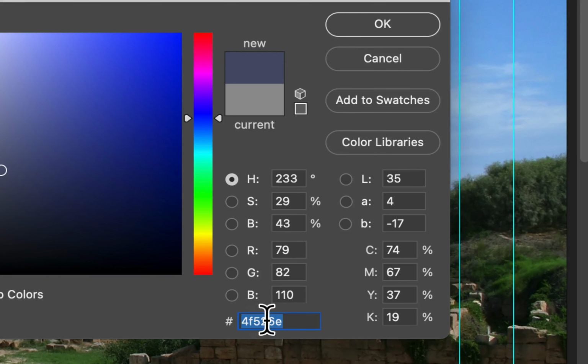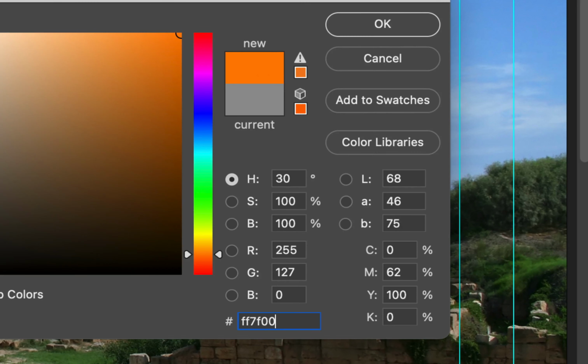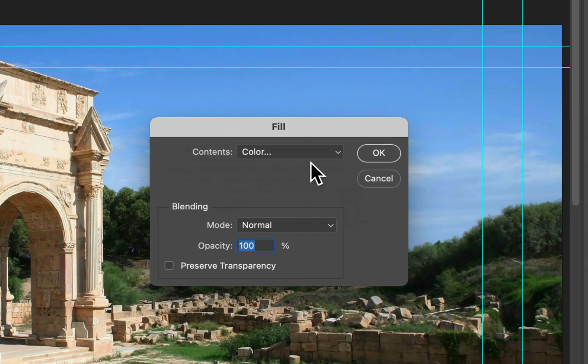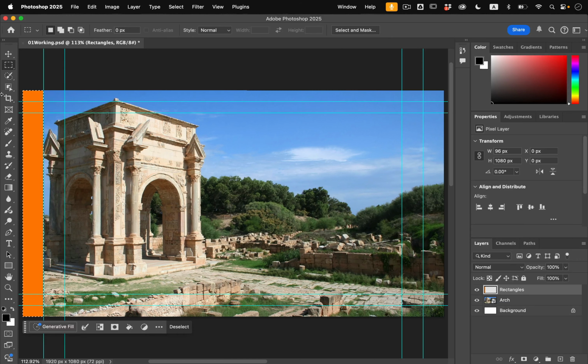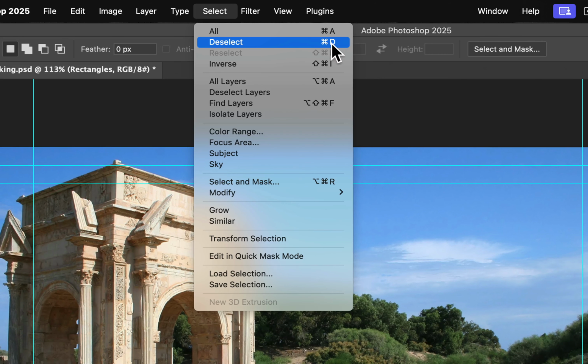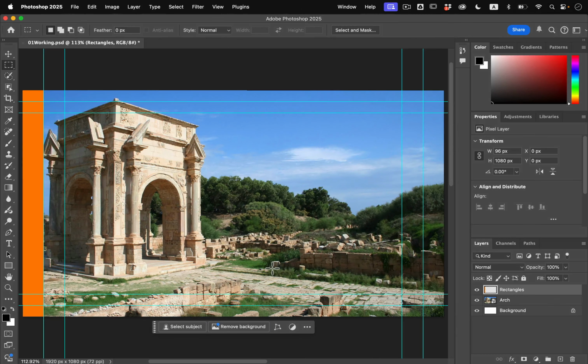Let's select the hexadecimal hash down here and type in FF7F00. And that'll give us this exact version of orange that we want. When we say OK, this will bring us back to our fill options, and notice that color is selected. We're filling it in at 100% and say OK to this to fill in that color now. Great. Notice that the area is still selected. So to deselect the area, let's go up to the Select drop-down menu and choose Deselect. Command or Control D is a good keyboard shortcut to remember.